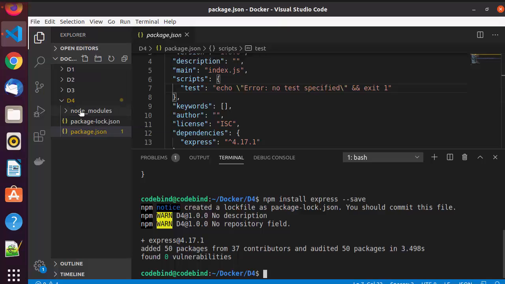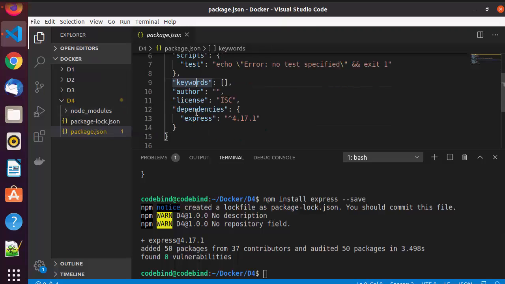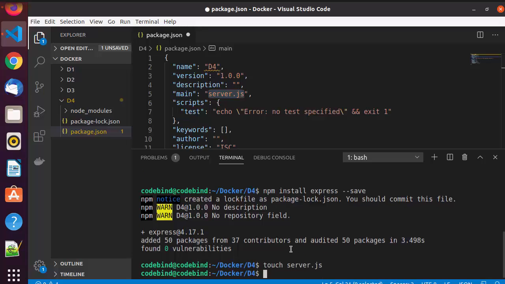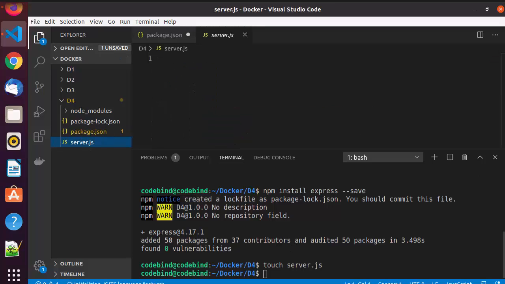You can see this new directory is created, which is node_modules, and this new dependency is added in my package.json, which is Express. So now let's create our server.js file. If you can see in our package.json file, the main entry point right now is the index.js. You can change it to server.js, and let's create this server.js file, server.js here, and then press enter, which is going to create this server.js file.